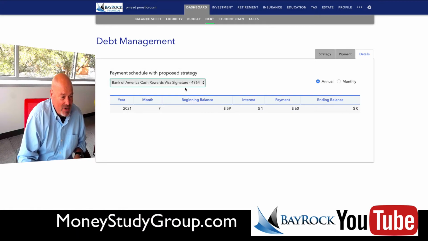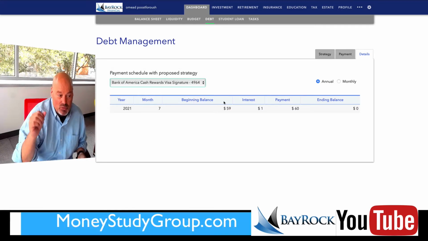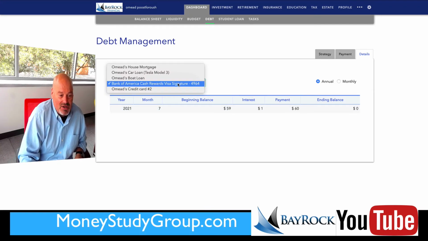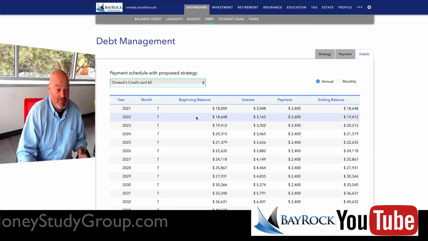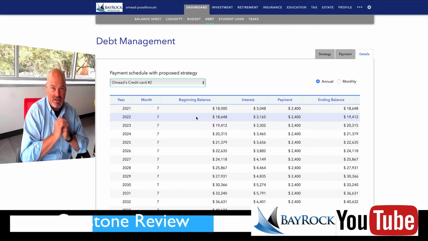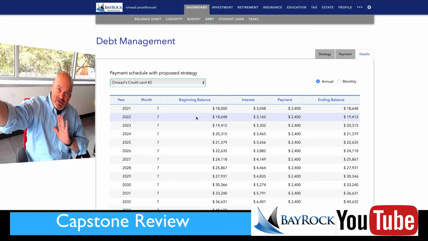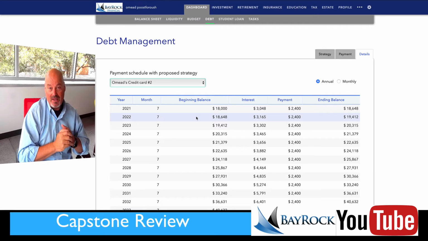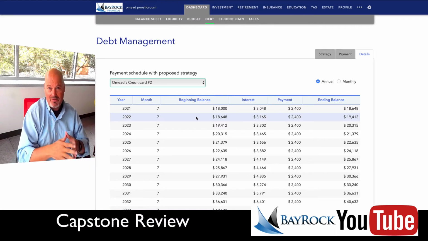Your Bank of America cash card is only $59. Way to go. You've paid $1 interest. Okay, $1 on a $59 balance. Think about that in terms of percentage. But here's the one that really moves the needle. And trust me here, I'm about to show you something that's really a small detail that has a huge impact in your financial plan. It's only 18 grand here. And your whole net worth was well over 500 grand.